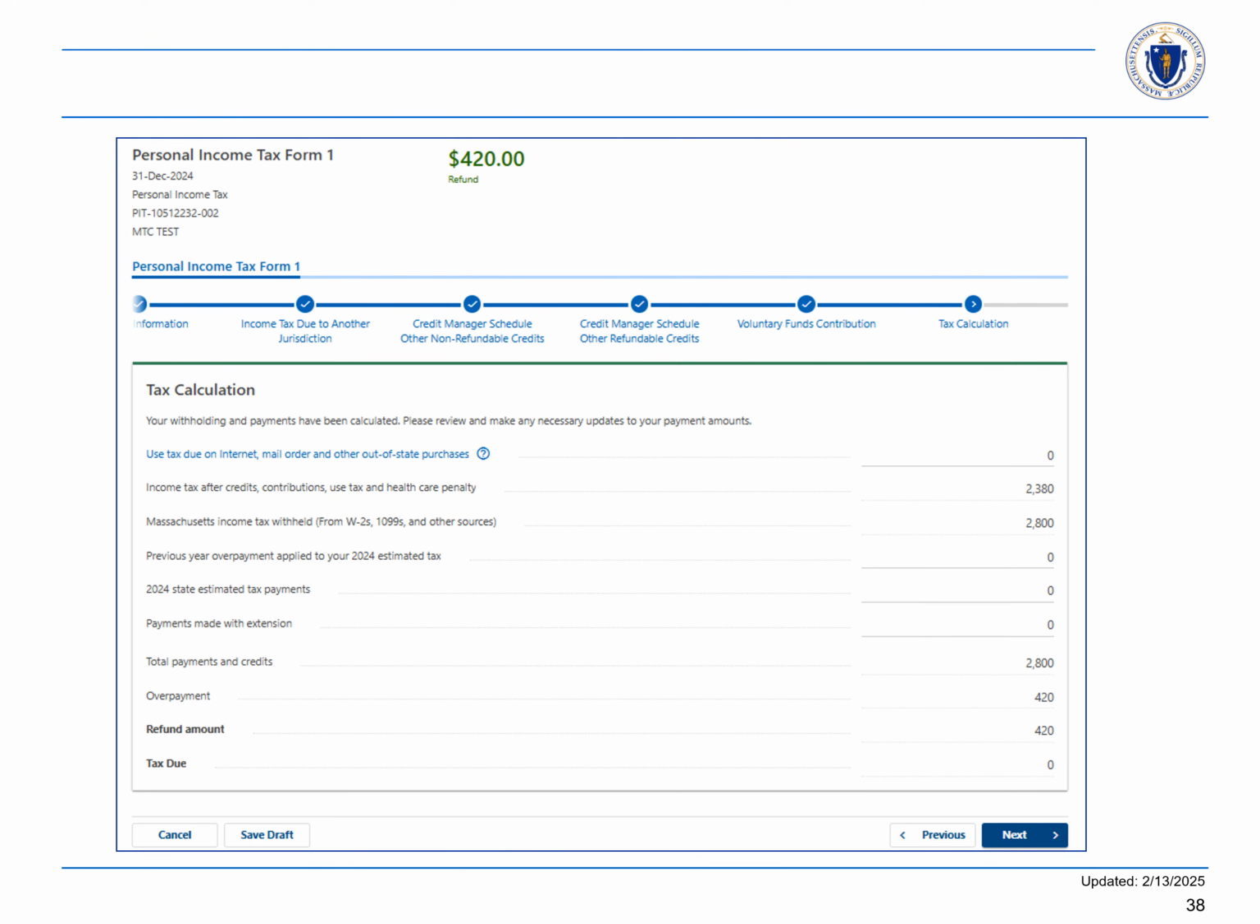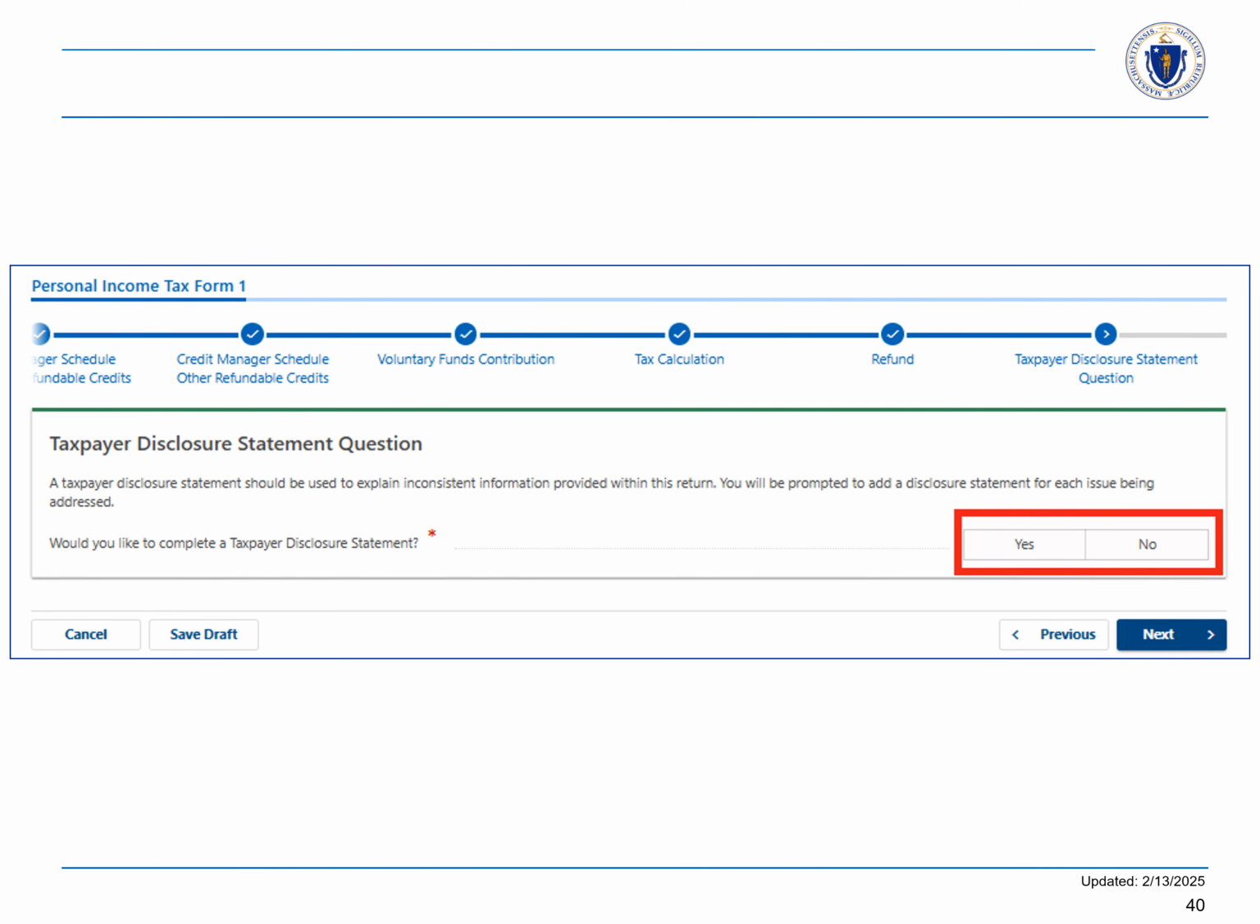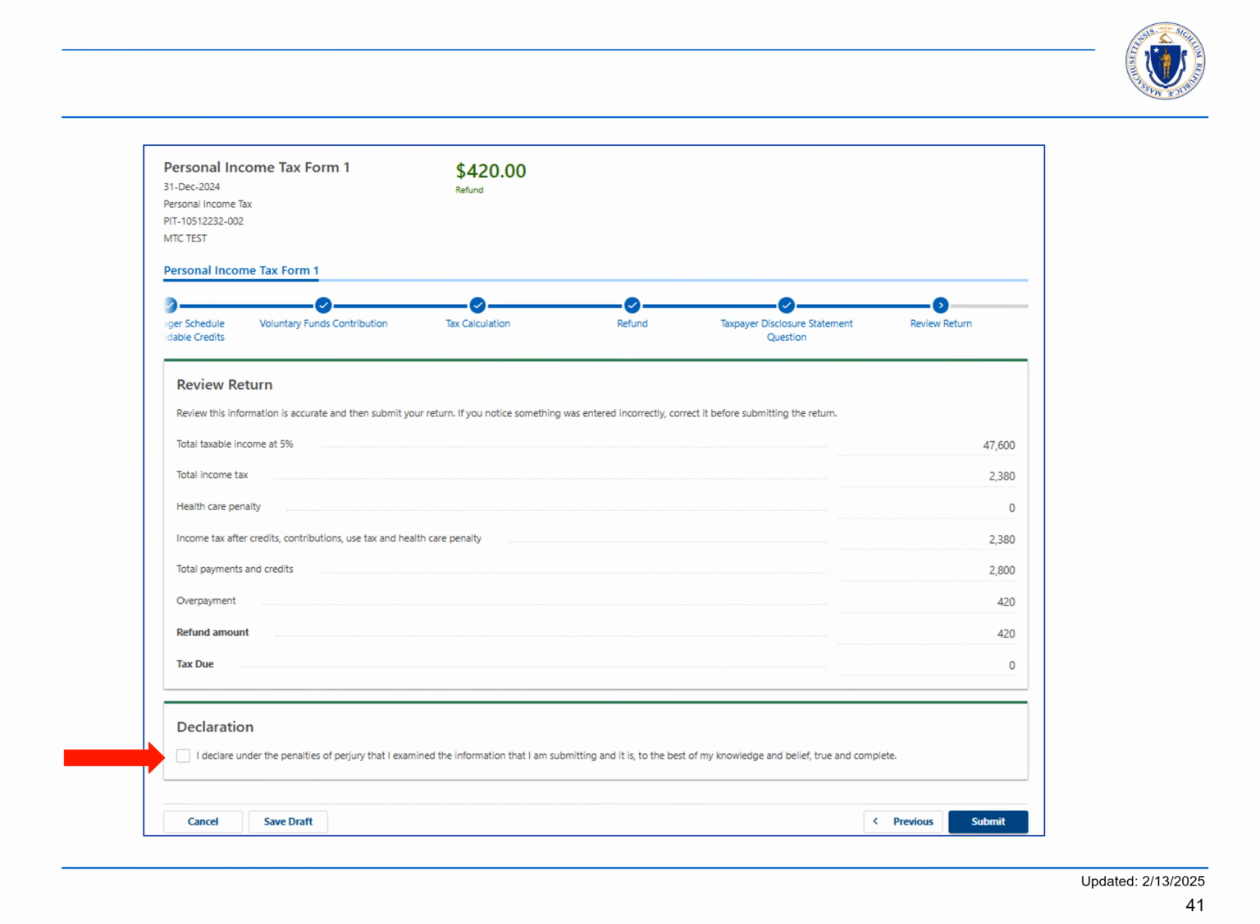Then click Next. Answer yes or no to both questions in the refund panel. Then click Next to proceed. Answer yes or no to the taxpayer disclosure statement question. Click Next. Finally, confirm your information in Review Return and click Submit.